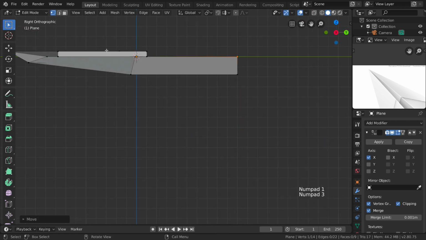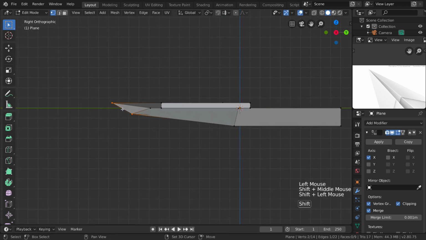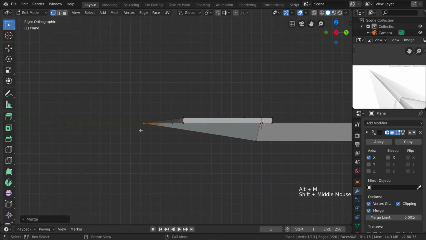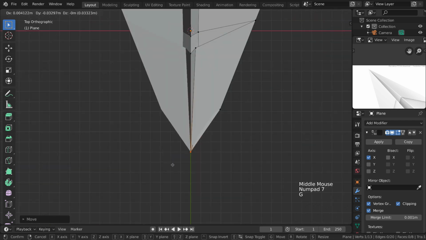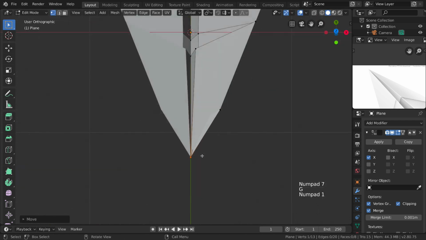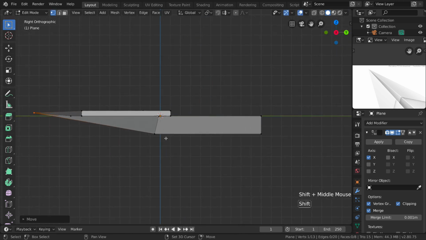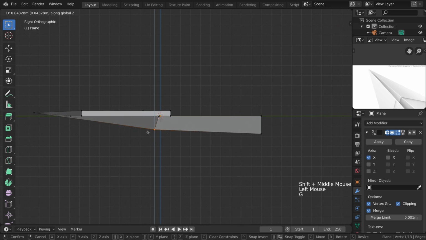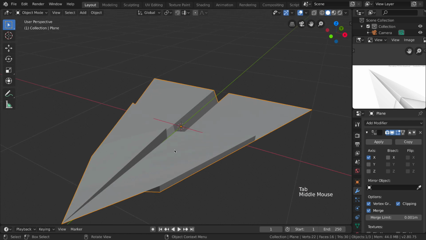And let's see in right orthographic view what we got. We can also merge those two. I'm going also to move this a little bit up, a little bit further as well, so about here, and this one as well up, this one a little bit down. And as you can see, we are done with our paper plane.